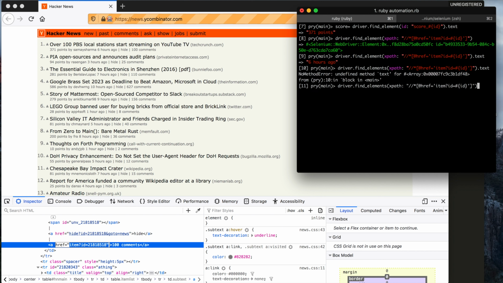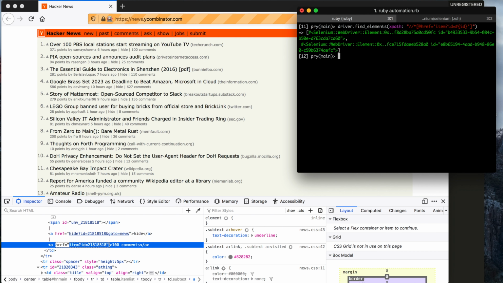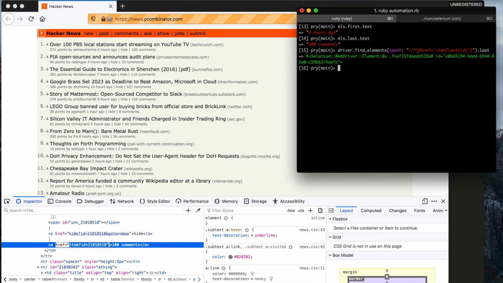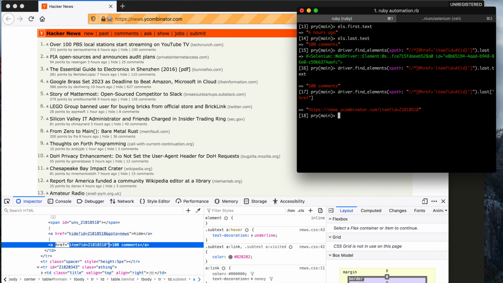We can't find the text on that because that's an array. So we'll just set a variable for that. It looks like there's 2 items. If we look at first.text, that is when it was posted, and if we do last.text, we can see that's the comment. So what we'll actually need to do is driver.findElements, and get the last element, and then from there we can get the text, and we can also get the URL value for the actual comment section on Hacker News for that article.